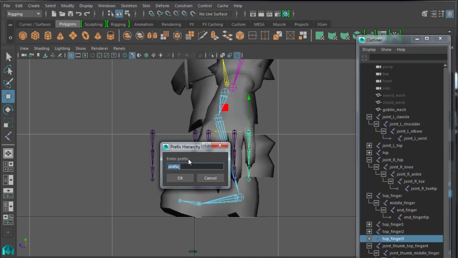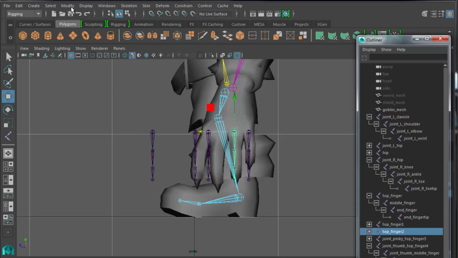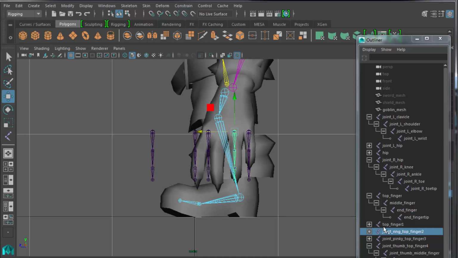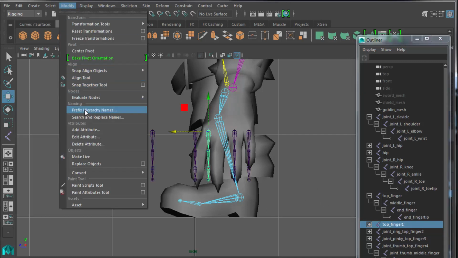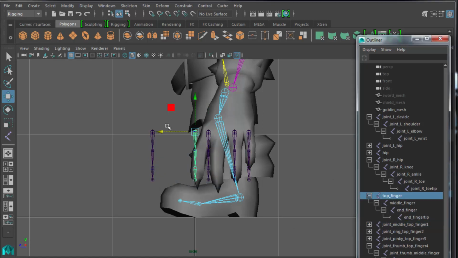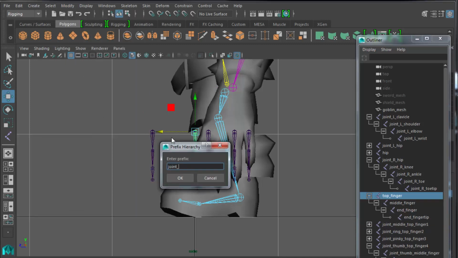If I go to prefix hierarchy names, this one is going to be joint underscore pinky. All right. And this I've always referred to as ring finger. And I'm intentionally doing something here that we're going to go and fix in a minute. Come up here to modify, prefix hierarchy names, joint, middle finger. Top finger, this is the pointer. This is the j'accuse finger. And that's joint, pointer.